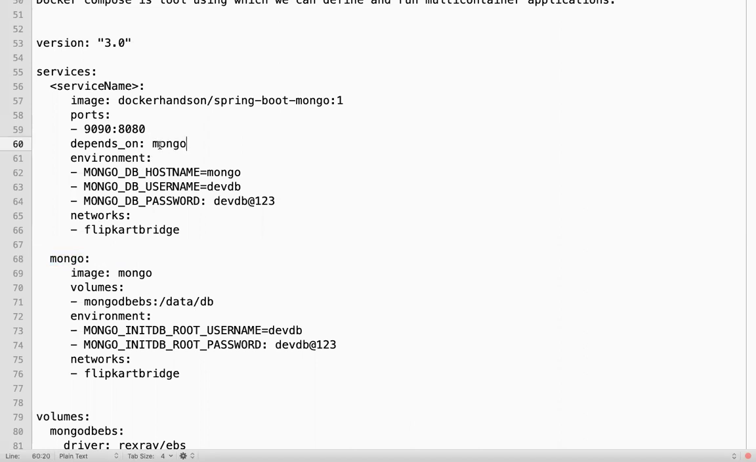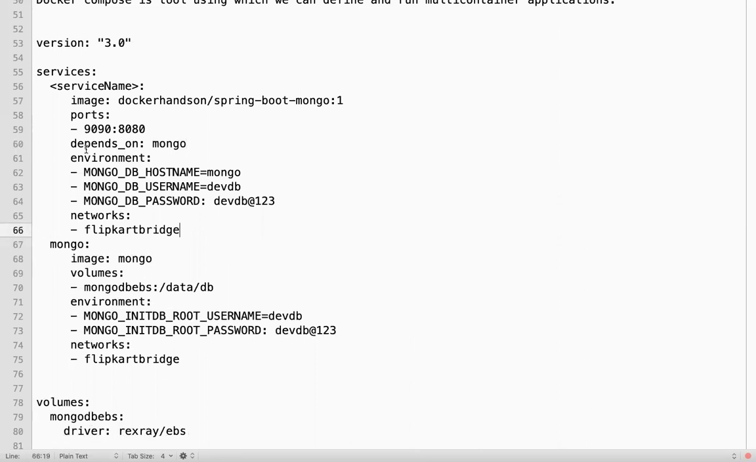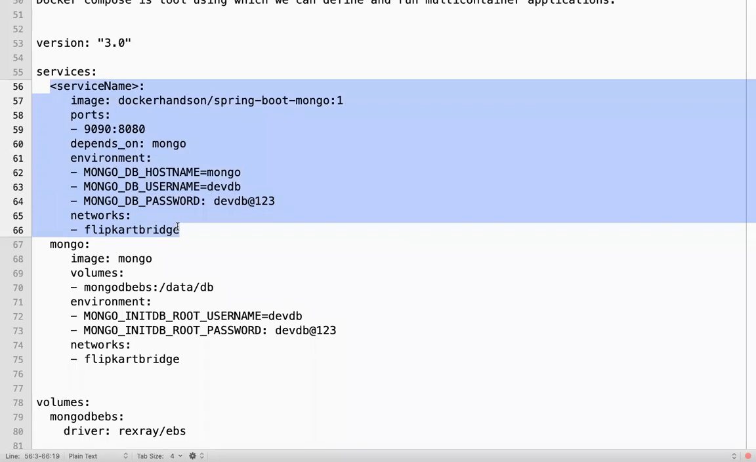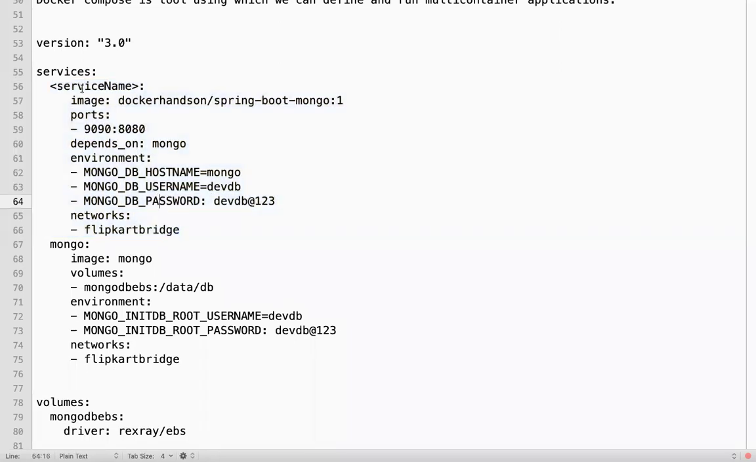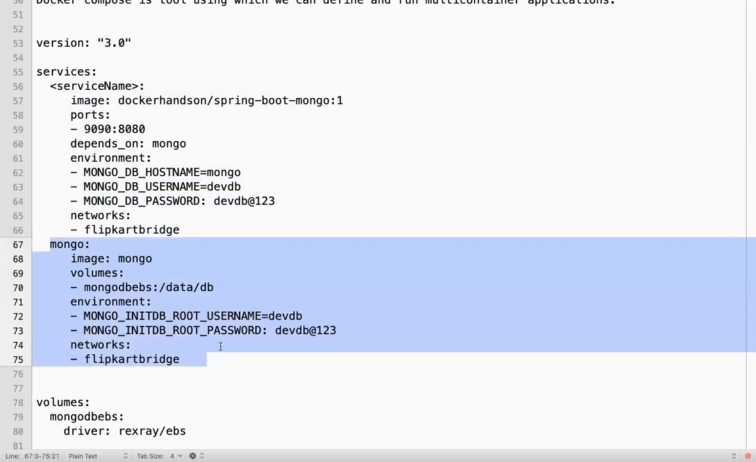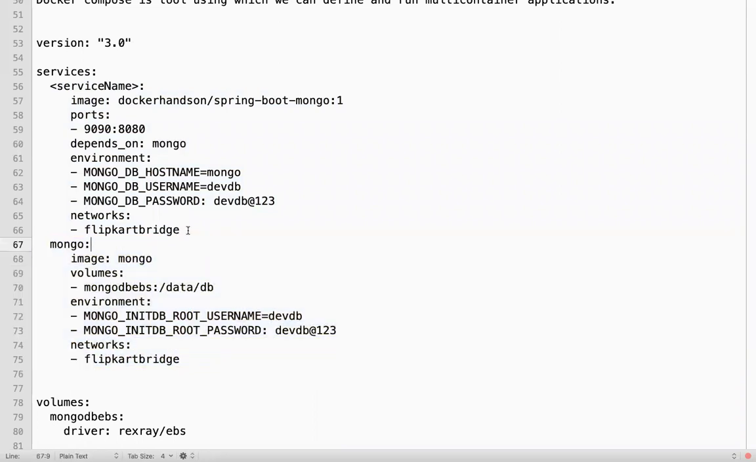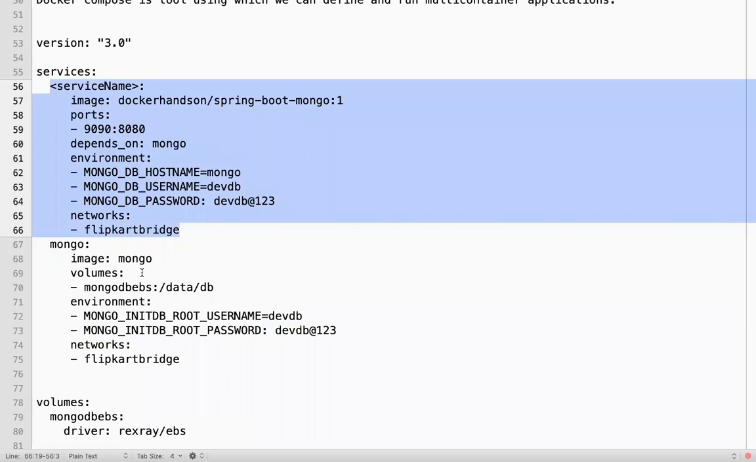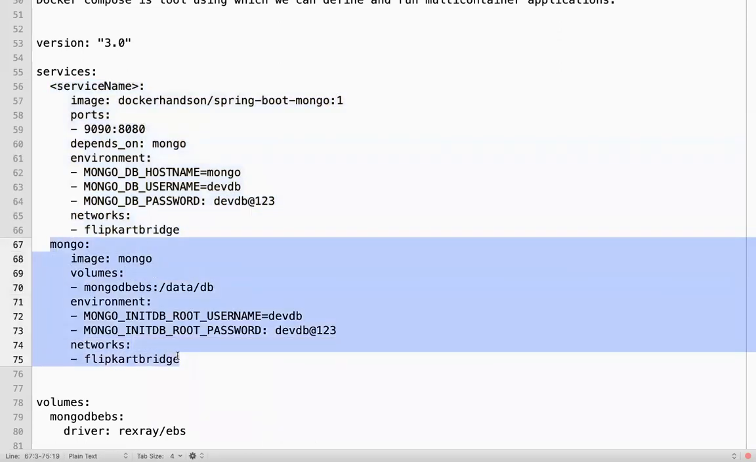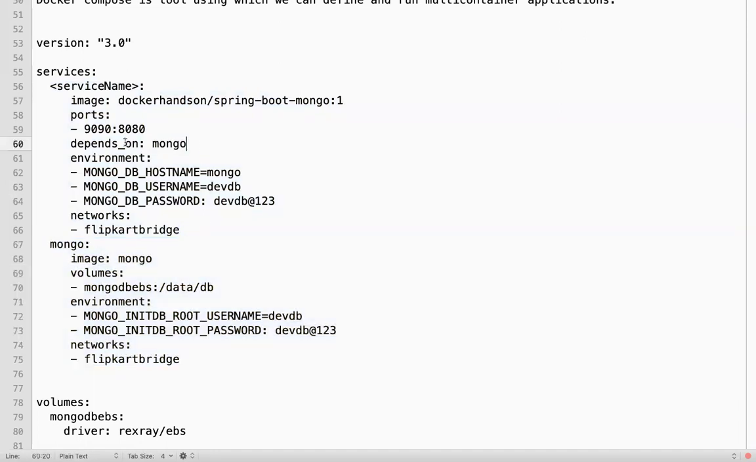So what does Docker Compose do, guys? If I define my compose file something like this, will it create this one first? Because here I mentioned this service depends on this. So startup order: which one will it start first? Which one will it create before creating this one? It will create this one. If you have a requirement like this, you can define mutual dependency or startup order using this keyword.